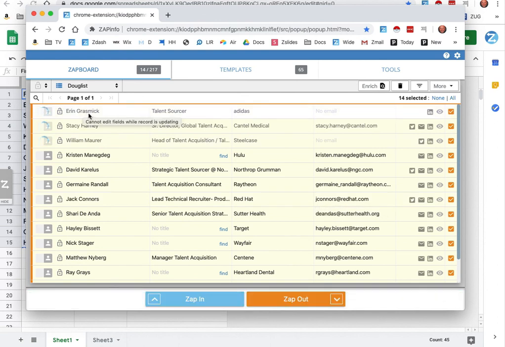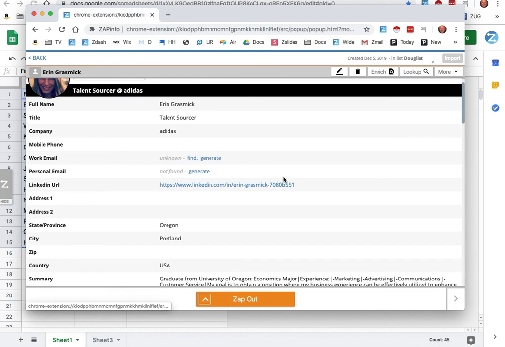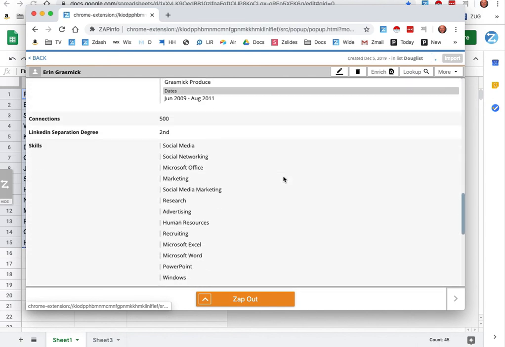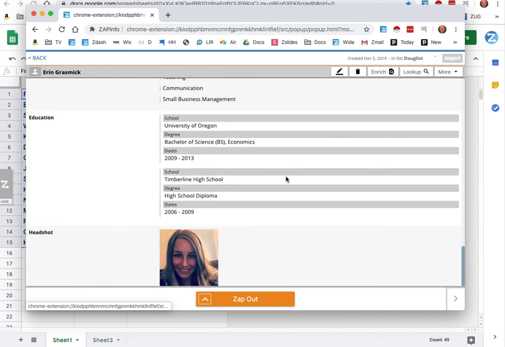Now there were a few folks that actually are working at new companies now. This person originally worked at Nike or something, and now they're at Adidas, however you say it. Some of these other folks are at new places like Steelcase. So again, it's going to go ahead and do this updated process of filling in the data. But like I said, now you've got the full data and information, including their summary, all of their experiences, their connections, their LinkedIn degree, their skills, education, everything.